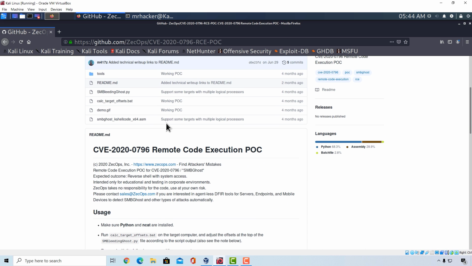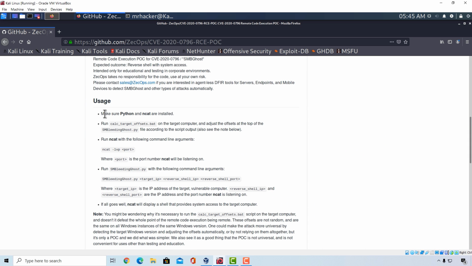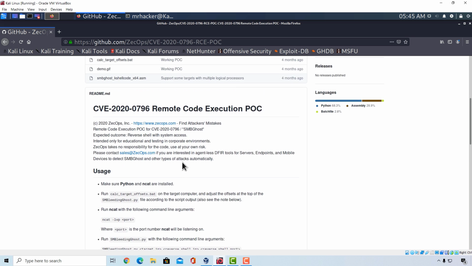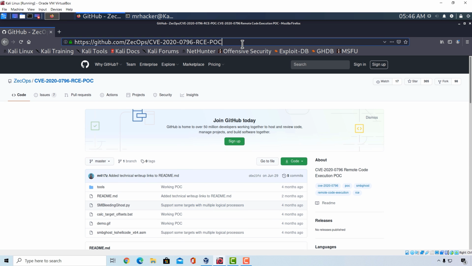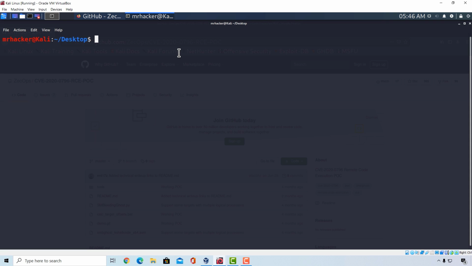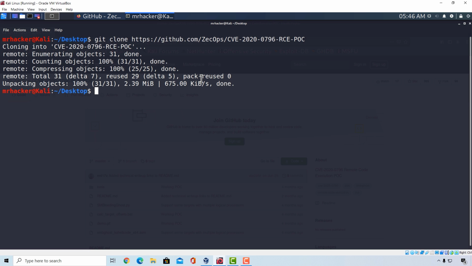And down here we can see the files that we get. And right here we also see the usage of the tool itself. But before we get into all of this, let us first download the tool from GitHub. So let's copy the link right here. Copy, go to our terminal and type git clone and then the tool link. Press enter. And here it is.